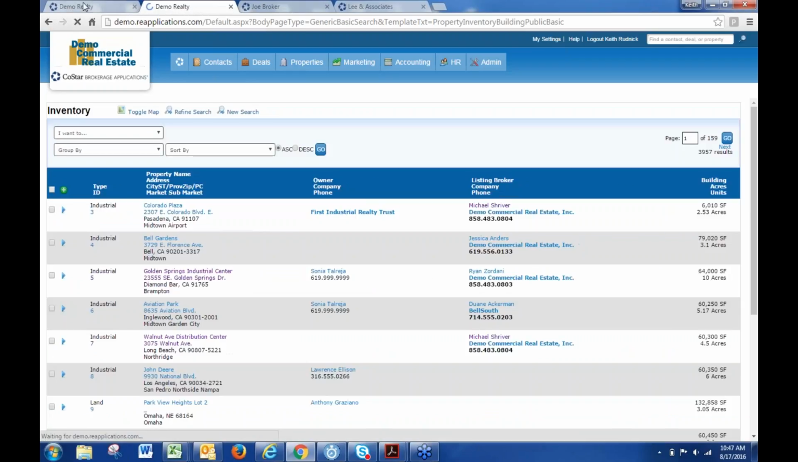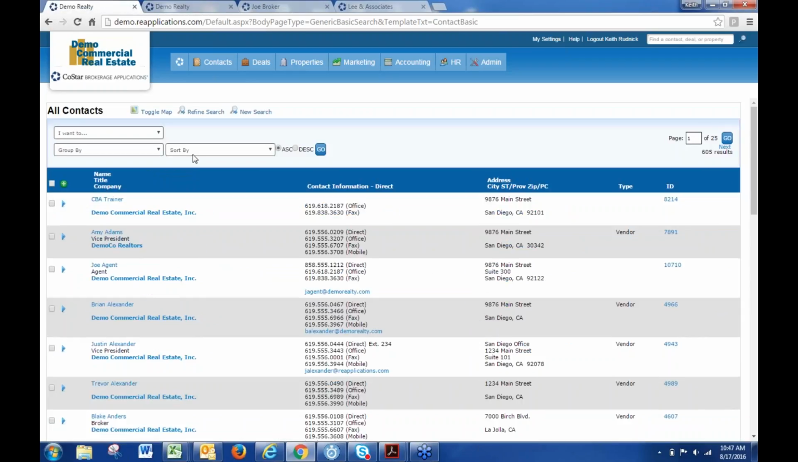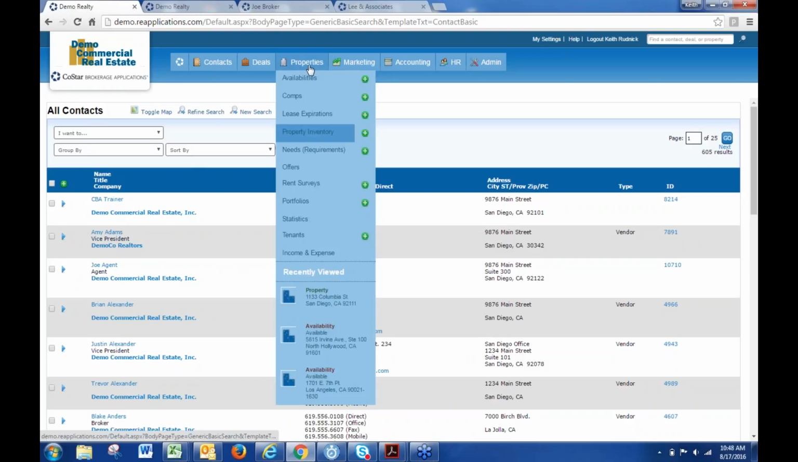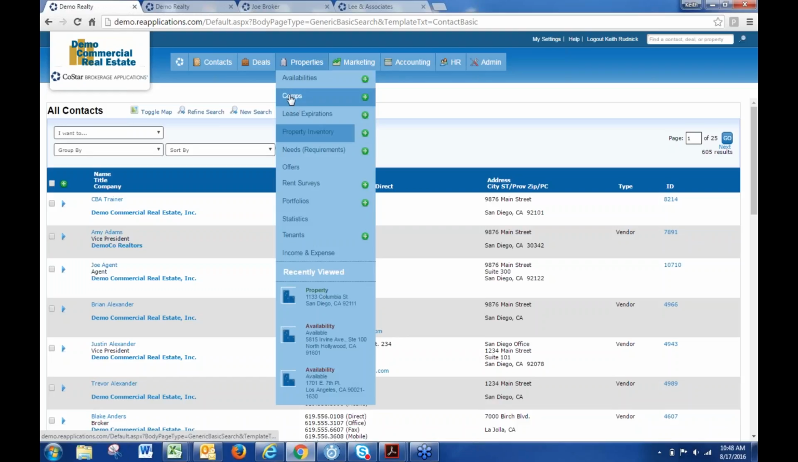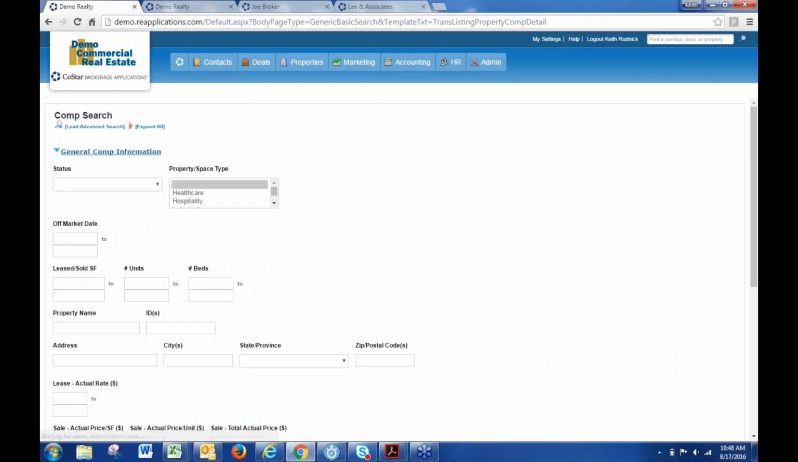So I have a properties list. And did you guys see what I just did there? This is just a complete side note. If you put your mouse on any of these menu items, and I were to click, I have a contacts list up. But if I were to go in and click on comps, it's going to take me off of my contacts list and open up a comp search form.